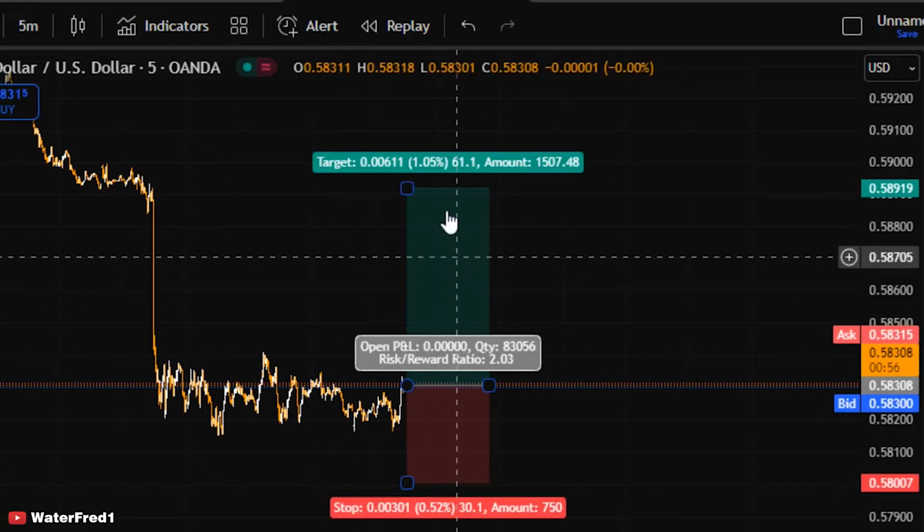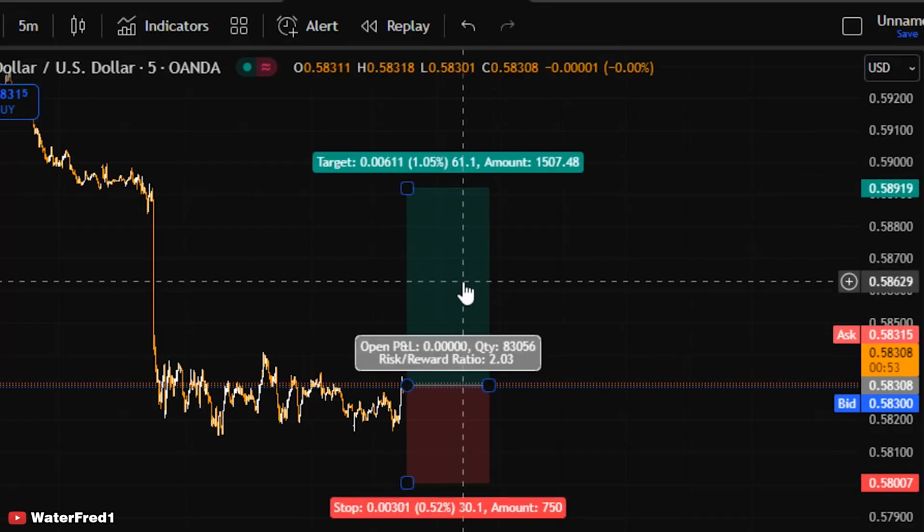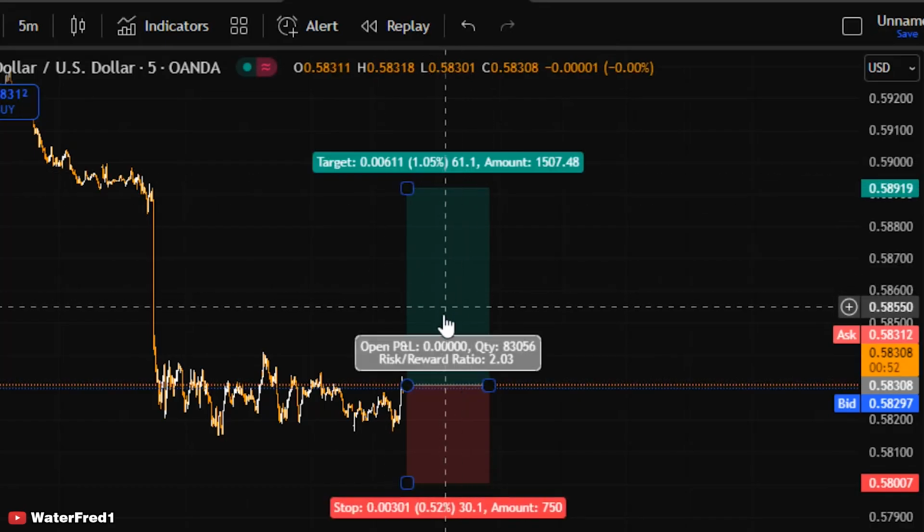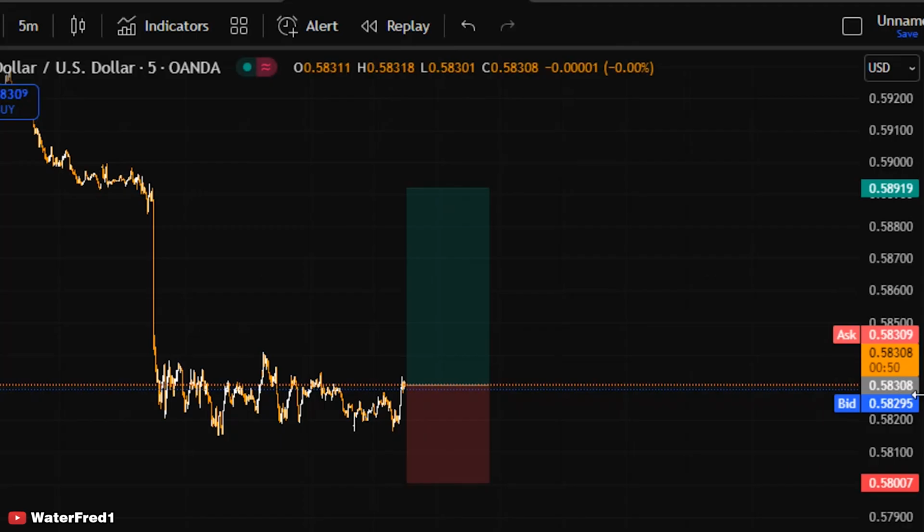Now that I've done this, if you go to your MetaTrader 5 and you place your trade, you can see look at what's remaining, 49 seconds.